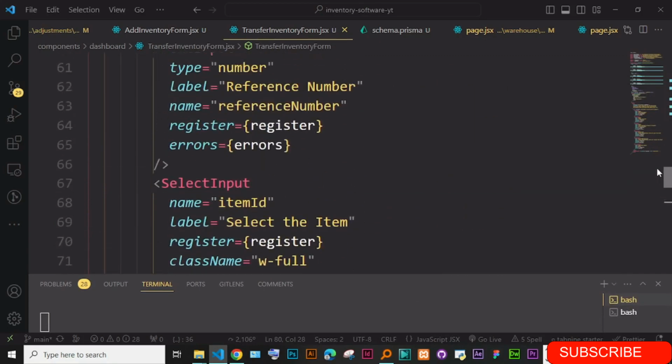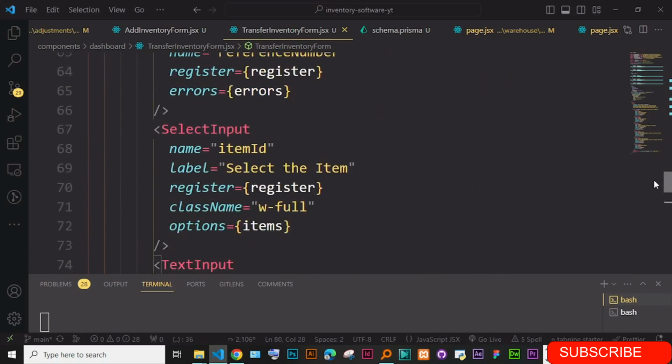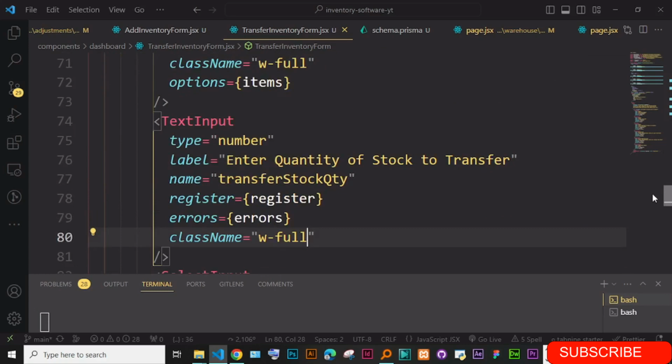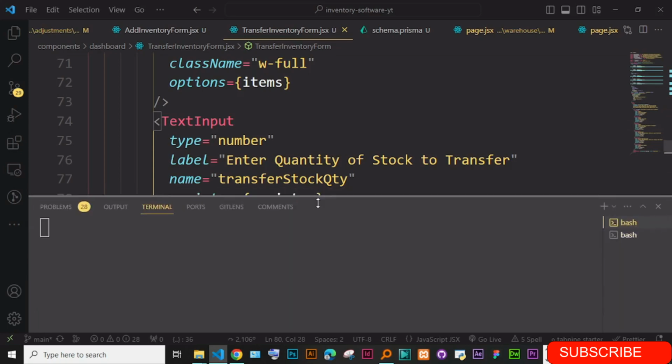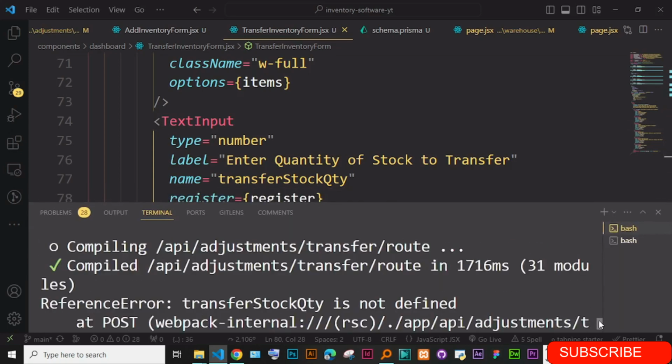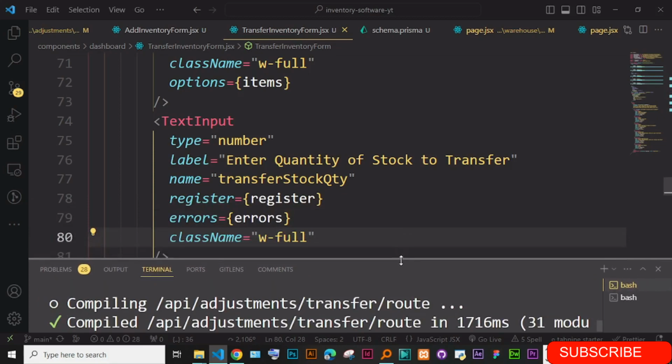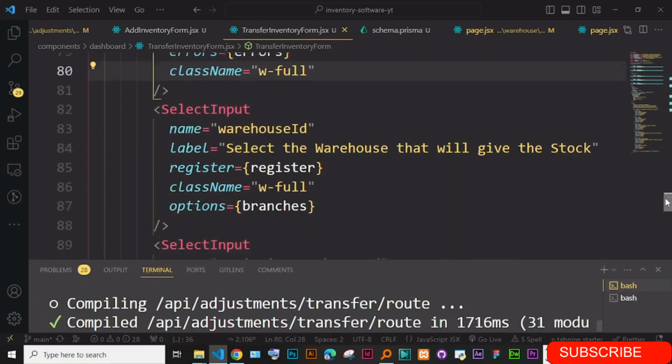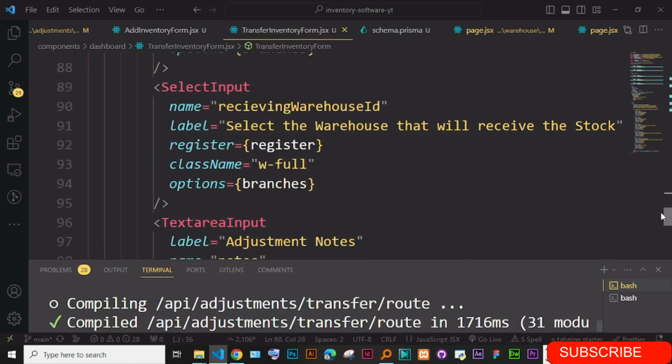So in the form, we start with the reference number, item, transfer stock quantity. Okay, we are sending transfer stock quantity. Did they say transfer stock? Okay. Transfer stock, select warehouse ID, receiving warehouse ID. All these ones we change them to warehouse.